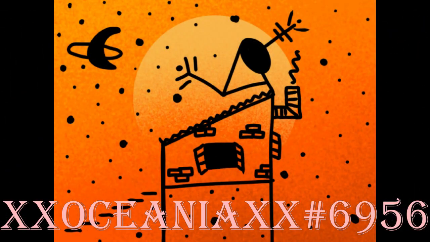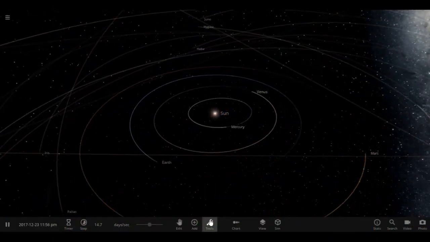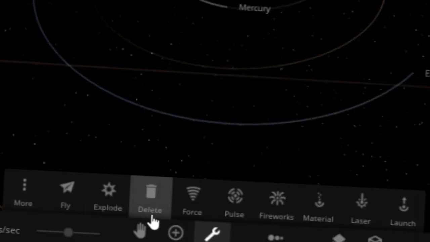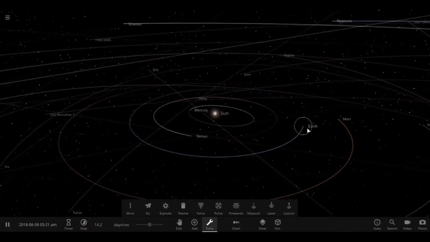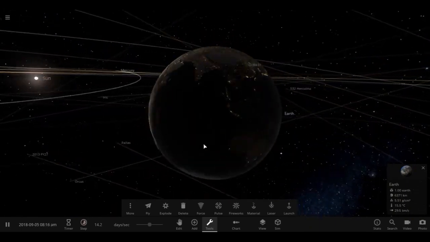It's me, Mammoth05, and I have a solar system here. That's probably not a good sign, especially seeing as I'm given a list of tools, one of which is explode, delete, laser, launch. Yeah, that's never a good sign when you give me those tools. I'm here with Universe Sandbox 2.